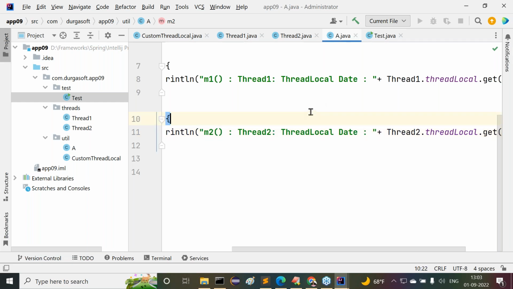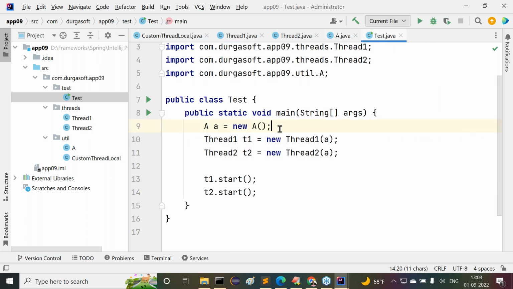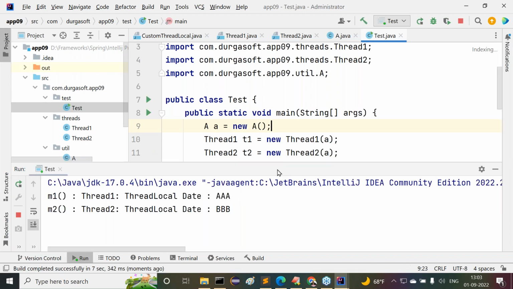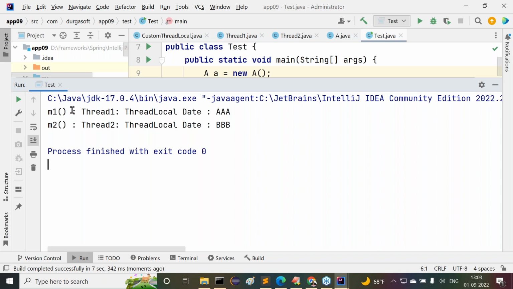Now let me run this example, guys. Test.java file here I want to execute. Run Test.java. There we are able to get some outputs. Let it complete this execution process. Observe carefully. M1 Thread1 thread local data is AAA. M2 Thread2 thread local data is BBB. In M1 method, which thread scope is available? Thread1, where the data is AAA. In M2 method, Thread2 scope is available, where the local data is BBB.